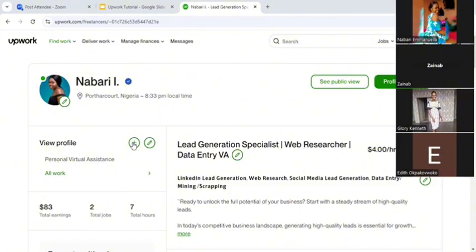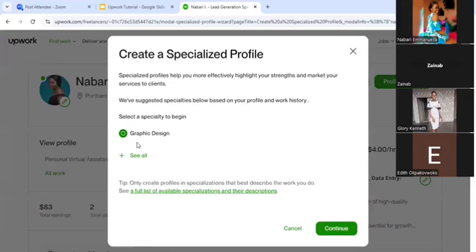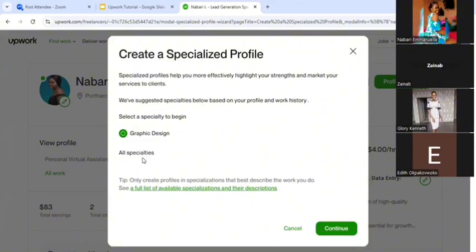If you click on this, it's going to take you to where you're going to now start writing about the new profile. So you can give that specialized profile a specific name. So you can see my screen now. Of course, it's going to suggest the closest specialty based on your main profile. So here it is giving me graphic design, but I do not want that. So I'm going to click on all.